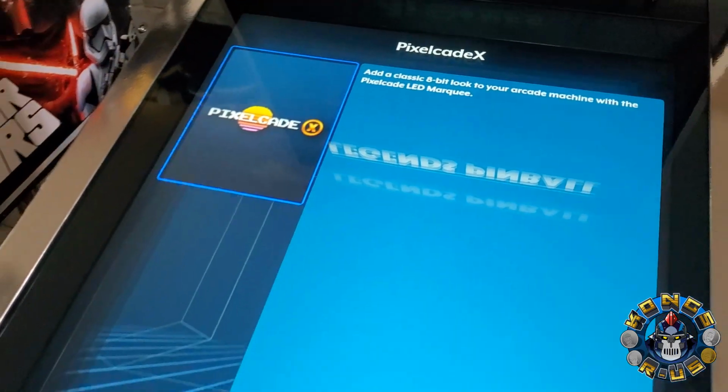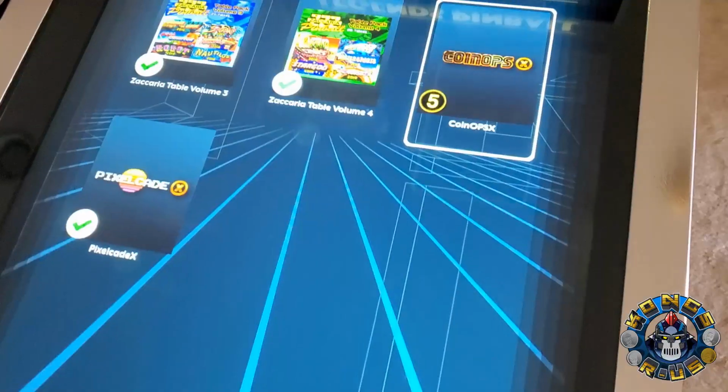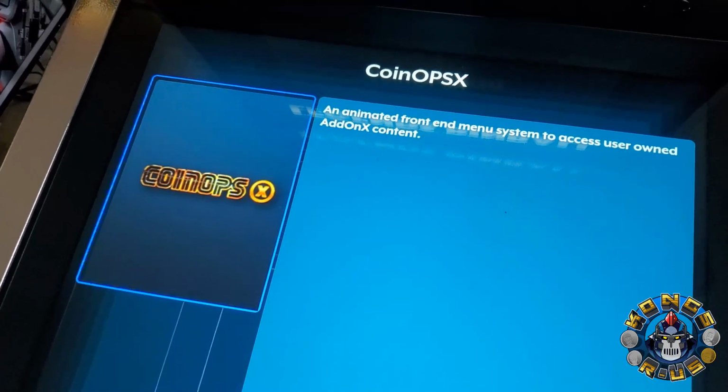Lastly, both Pixelcade X and CoinOps X have very little information about what they are and how to use them, so having some on-screen information would be really helpful for some of the new users to the AtGames ecosystem.